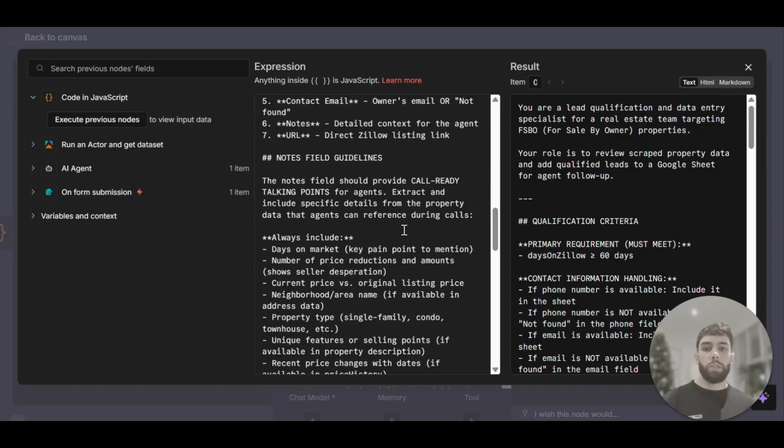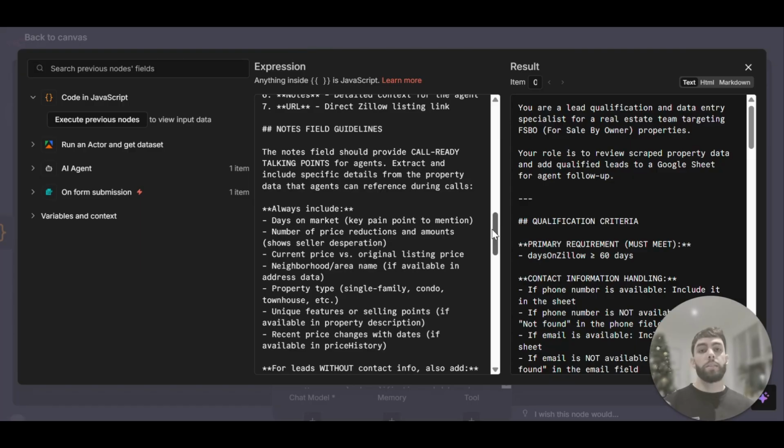Now, one of the key parts of this prompt is how we're going to upload data to the notes column in our Google Sheets. This is basically where the AI agent really shines, and it takes in all the information it's received and writes up a summary about that property, any key information that might be useful for our voice agent.